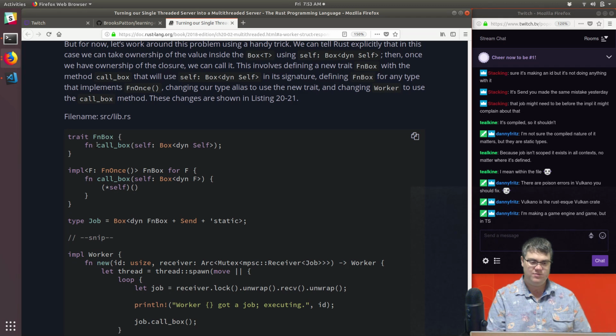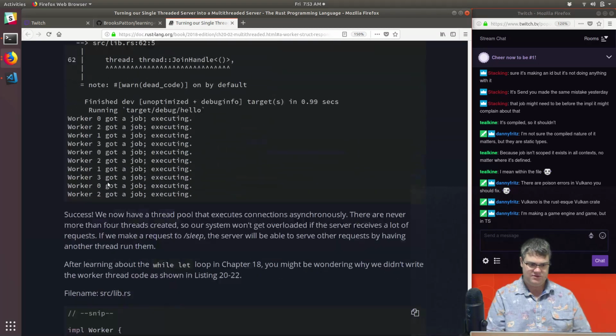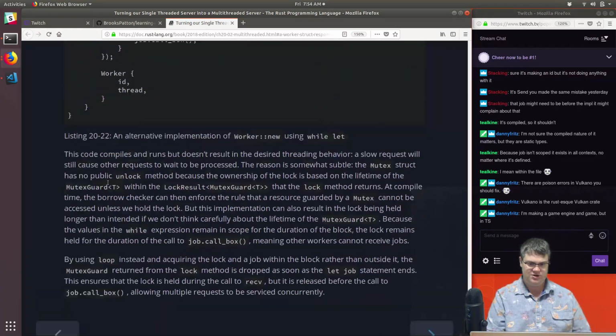Trait FnBox. Function call_box, self: Box<Self>. All right, let's do this. Still got a bunch to go through here.